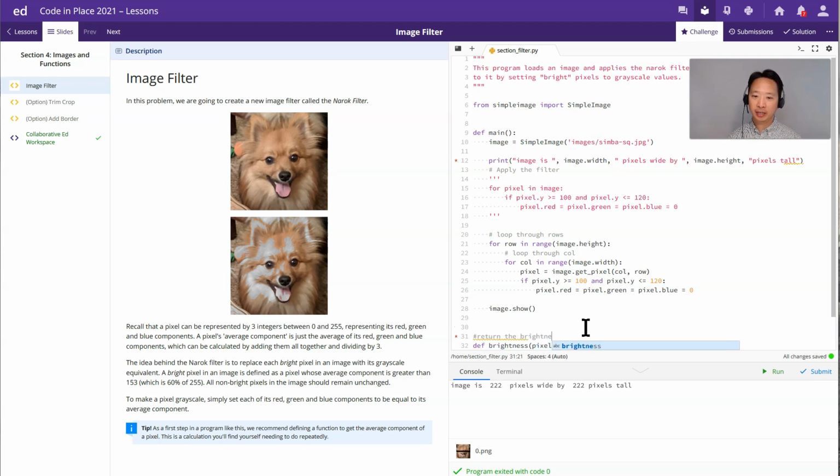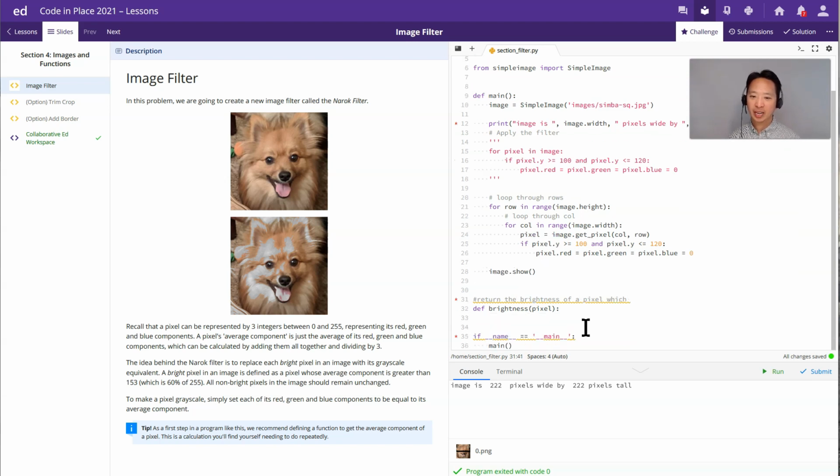Return the brightness of a pixel, and let's make it the average brightness. So I'm going to say average brightness, which is the pixel's R plus G plus B all divided by 3. And that double slash there means integer divide. So let's get into this.